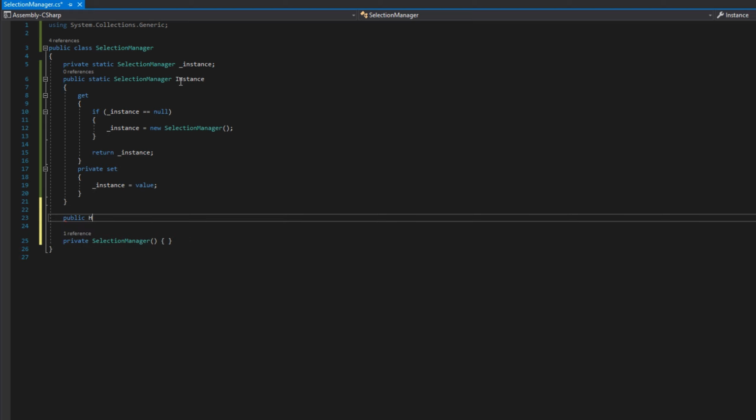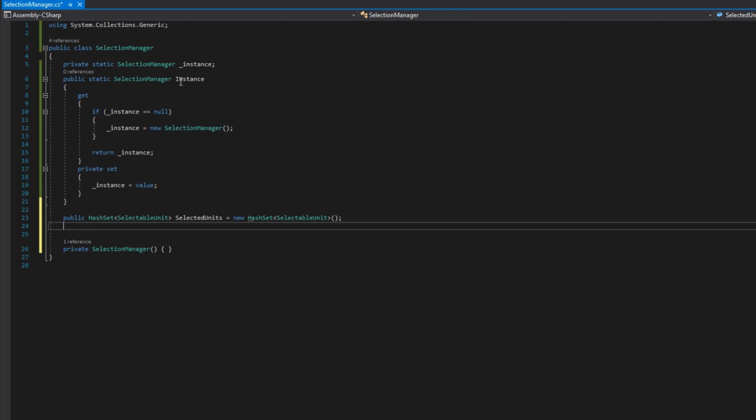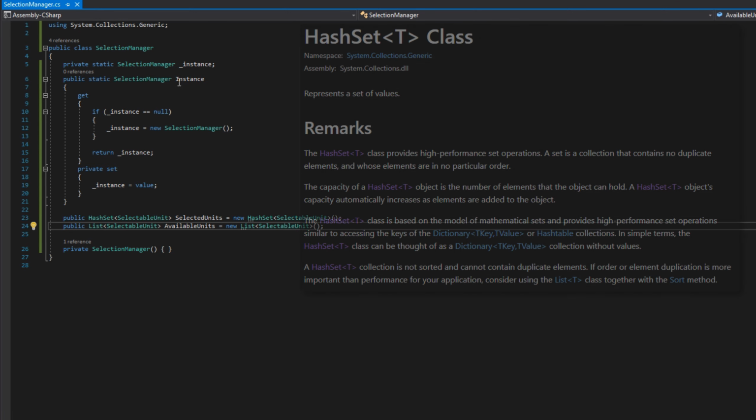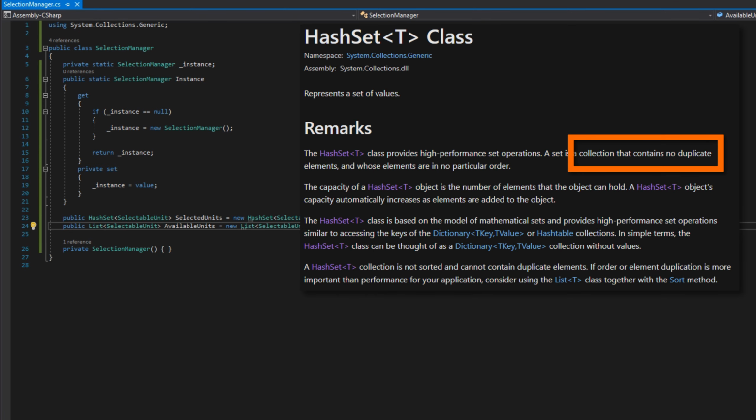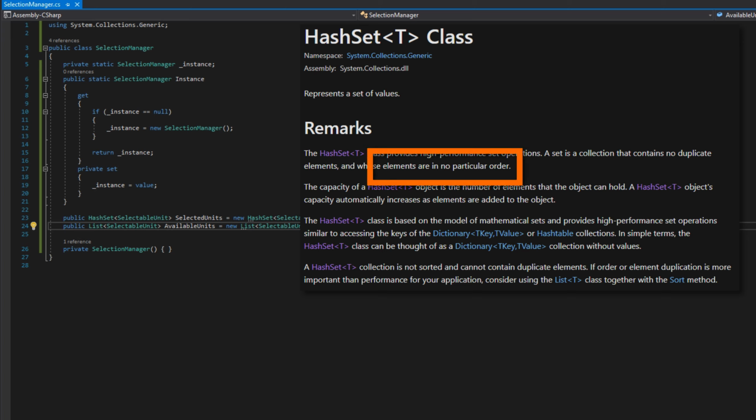We'll then create a public hash set of selectable units called selected units. Set that to be a new hash set by default, and create a public list of selectable unit called available units, and also set that to be a new list by default. So a hash set makes it so it's unique items in the list, guaranteed. And a list is a little bit more friendly to refer to things whenever we're going to iterate over them, because sometimes I may want to run a normal for loop to get something by index, doing like for int I = 0, I less than available units count, and then get each one of those instead of using a for each loop.